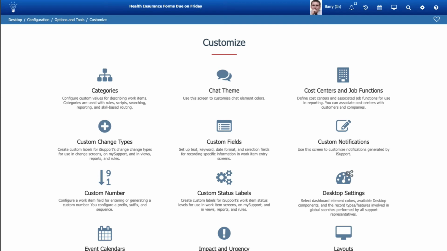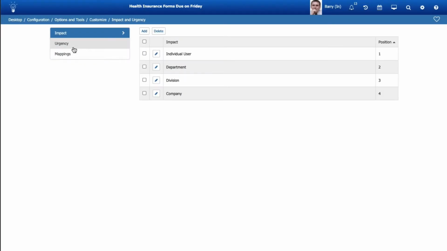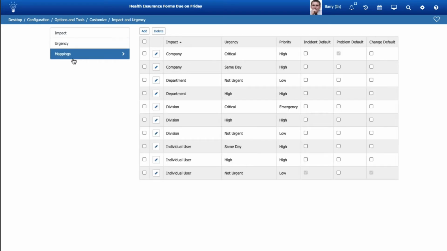iSupport includes many options for customizing problem functionality according to the needs of your company. You can track the urgency, based on the amount of time a resolution is needed, and impact, usually the number of users affected, for reporting and notification purposes. For example, you can use these values in a rule to publish a desktop notification for problems with a greater impact. Customize impact and urgency values and map to priority levels via the Impact and Urgency configuration screen.